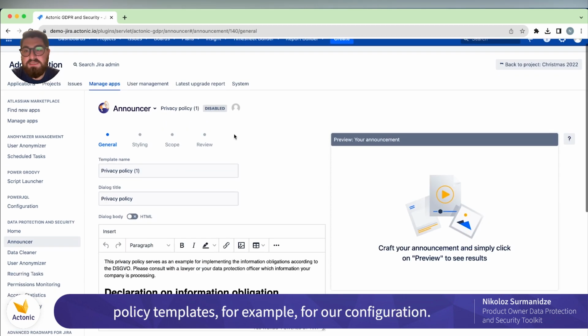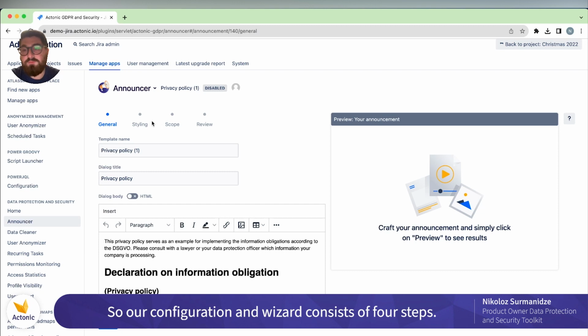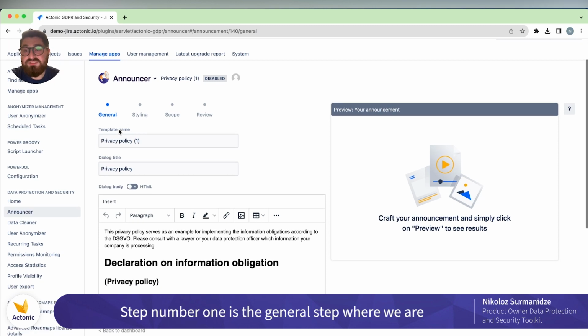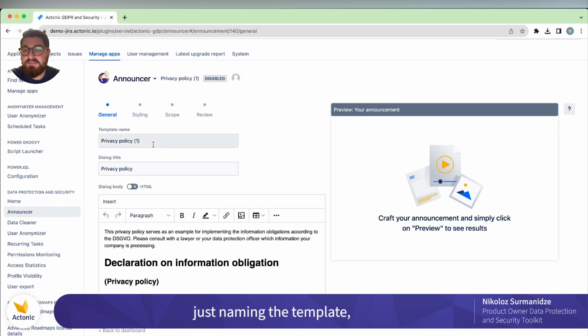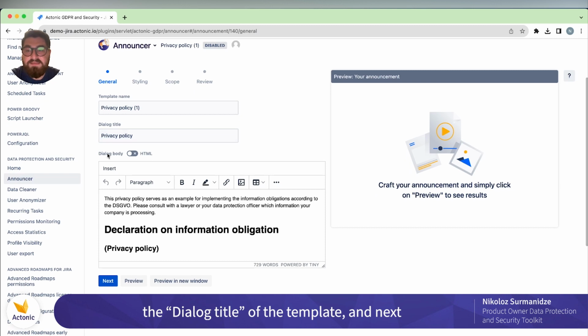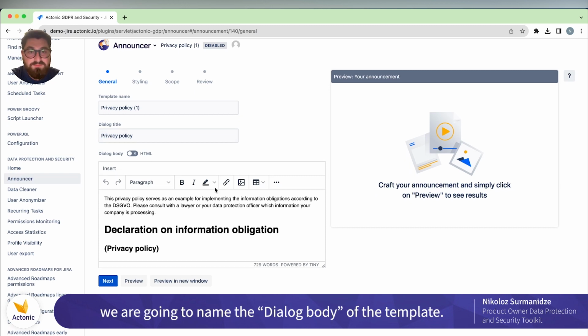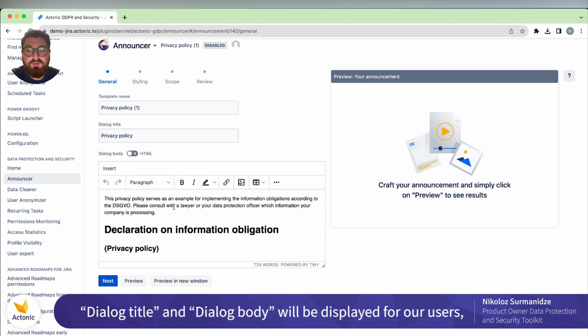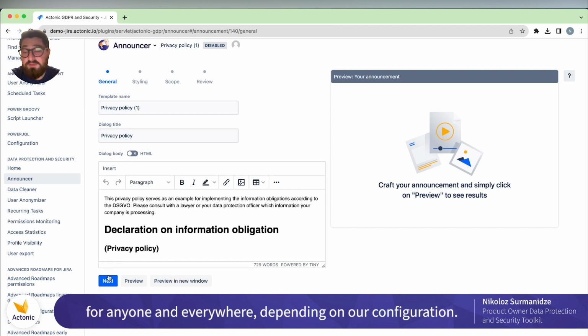our configuration. So our configuration wizard consists of 4 steps. Step number 1 is the general step, where we are just naming the template, which is an internal use of the template name. Next, we are going to name the dialog title of the template, and next we are going to name the dialog body of the template. Dialog title and dialog body will be displayed for our users, for anyone and everywhere, depending on our configuration.